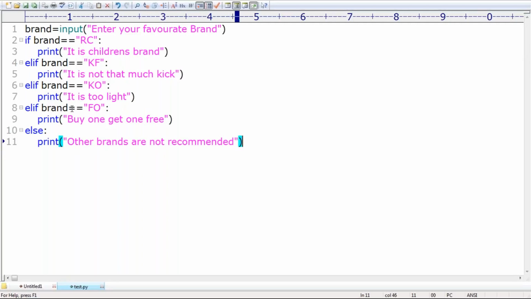Sir, have you observed? Now enter your favorite brand. If it is the RC, it is a children's brand. If it is the KF, it is not that much kick. If it is the KO, it is too light. Else elif brand. Have you observed? First I'm using if, then elif, and after that else. I hope everyone is able to understand, right?